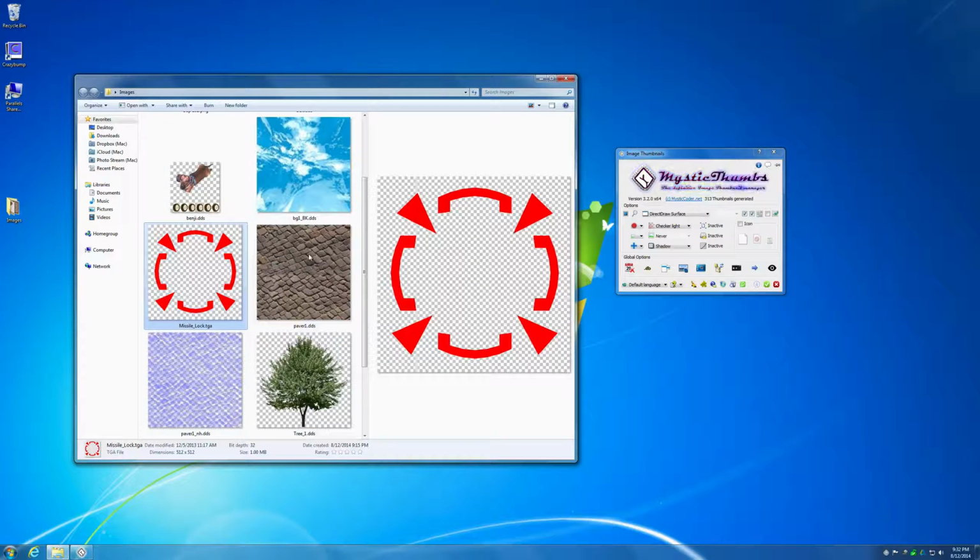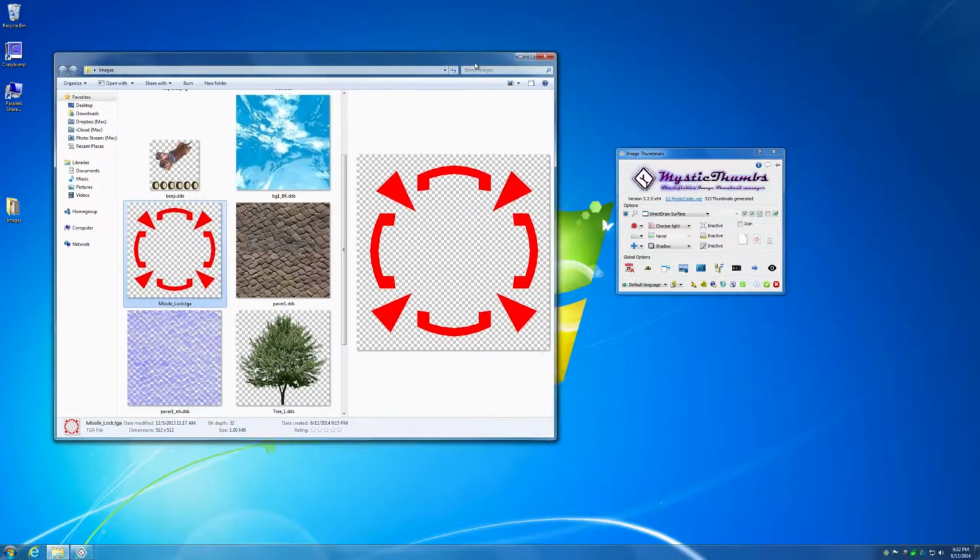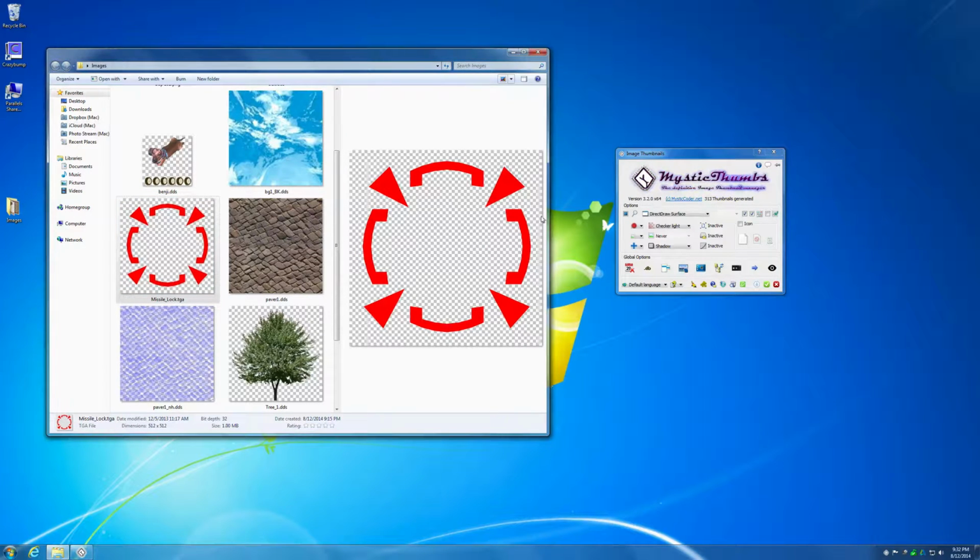Default again. Another option you might have, just turn the preview pane off.